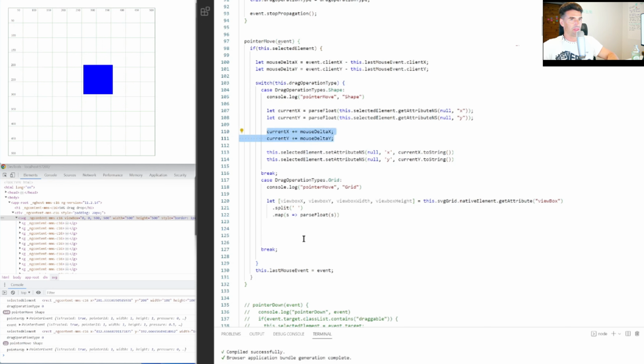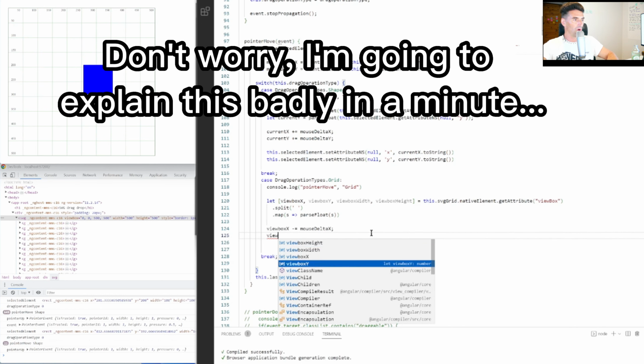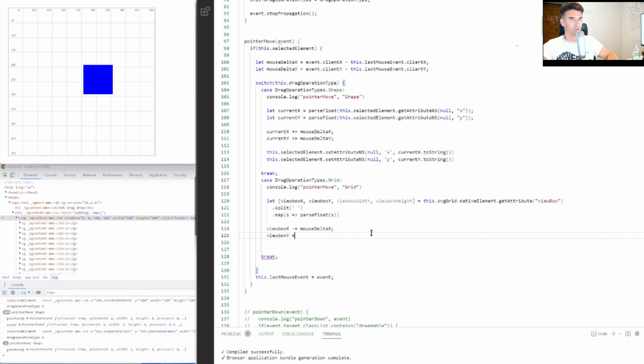Now we want to do exactly the same as we did with the shape. So we can say the viewbox x. So viewbox x plus equals. No, actually, it's going to be minus equals the mouse delta x, and it's going to be viewbox y minus equals mouse delta y.